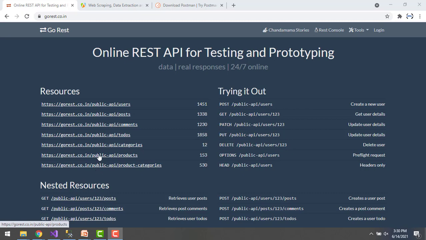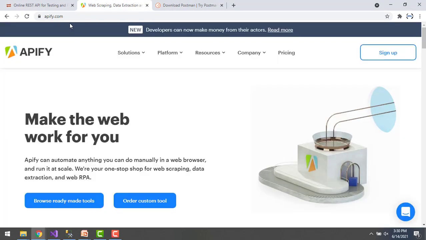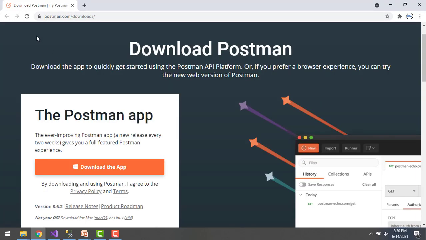Okay, this is the first one. Or you can use apify.com, which is also a free web API, or else you can search on Google for free web APIs. Along with that, as I told you, we require downloading Postman. It is not mandatory to have Postman or to use it. From here, you can download the Postman app for Windows as well as Mac, and then you can go ahead and install it. I have already installed the Postman app on my desktop.